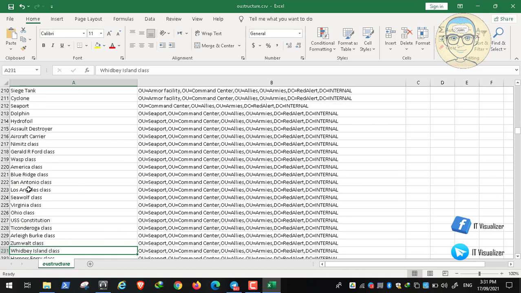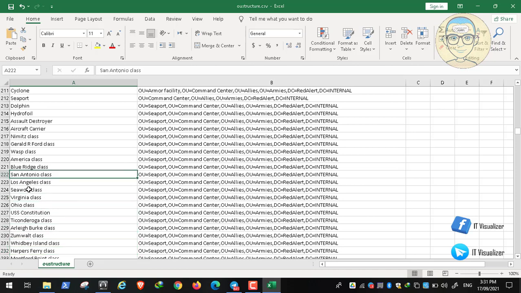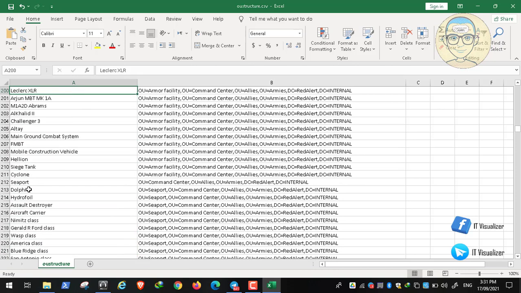So these are different tanks. Here you can see different types of tanks. And then we have another organizational unit called Seaport for the Allies. This will contain the ships, and the ships are also considered to be computers in this lab. And this organizational unit will be divided into sub-organizational units with different ship types.